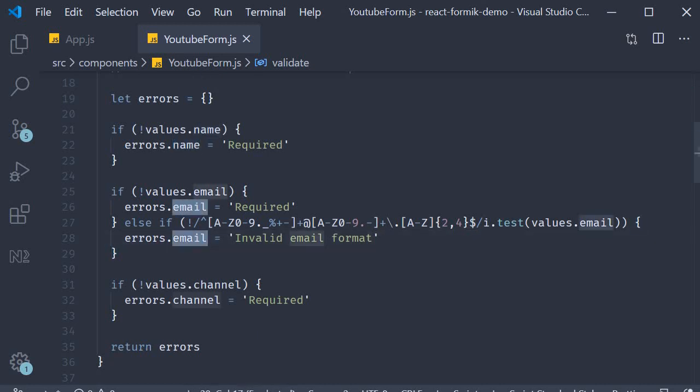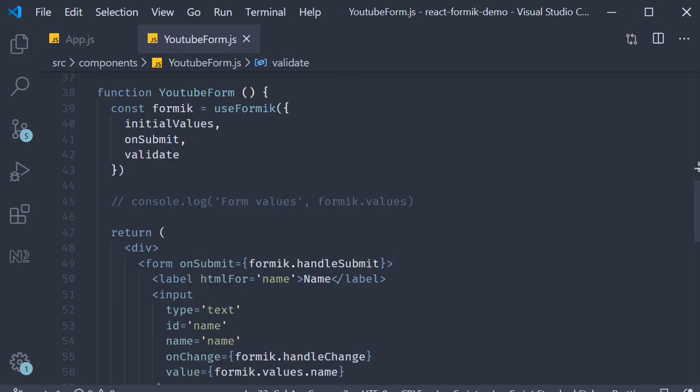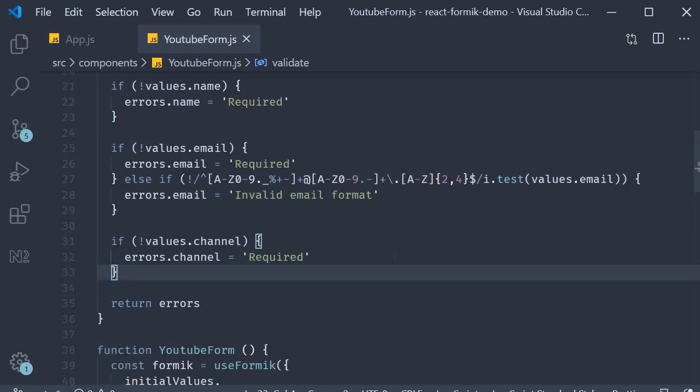Errors.name, errors.email, errors.channel. The third and final condition is that a string value indicating what the error message is should be assigned to the key. For all the three fields, we assign the message required if the value is empty. And for email, we also make an additional check on the format. If the check fails, we assign the error message invalid email format. Alright, everything seems okay so far. In the next video, let's see how to display these error messages in our YouTube form.